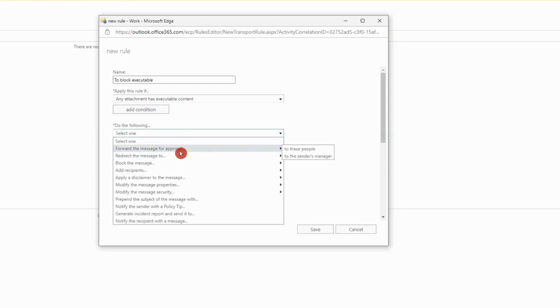Here we have a bunch of options, but what I'm looking for is block the message. Under block the message, we have three options. I can delete the message without notifying anyone, I can reject the message with the enhanced status code, or I can just reject the message and include an explanation. So at this point, it's totally up to you or your company's policy. But in this case, I'm going to select reject the message and include an explanation.